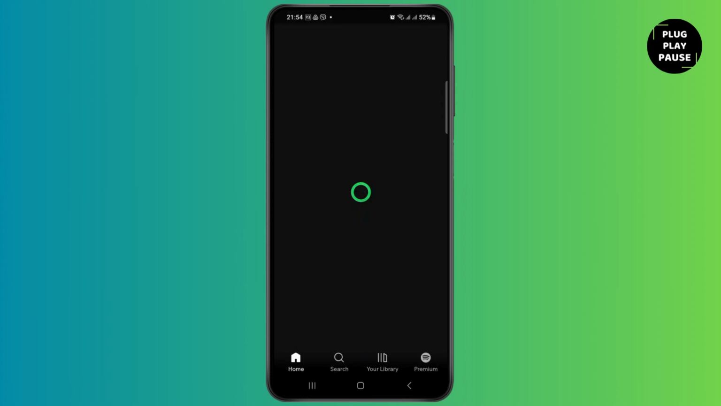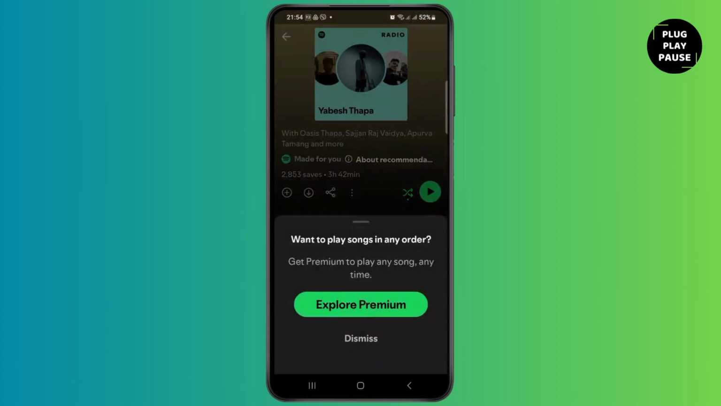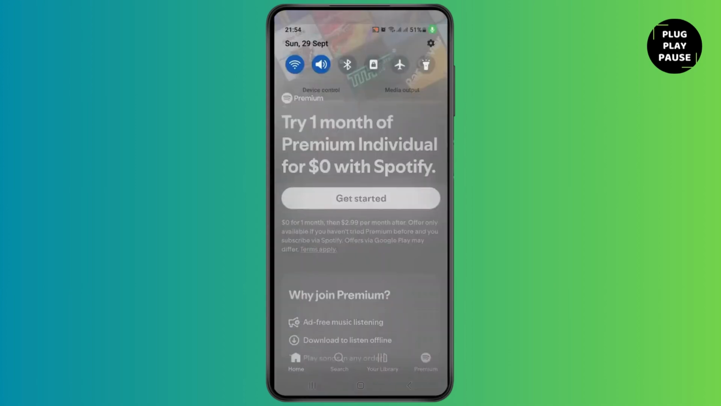And after you tap on the artist or the music list here, you can see the option of shuffle. You can tap on it for a while. Now, in order to disable the shuffle here, you have to go to the option of Explore Premium, and you have to enable the premium option, and only then you'll be able to do it.